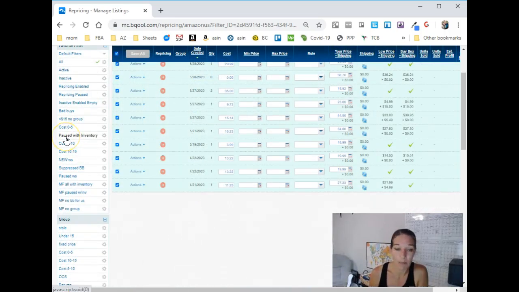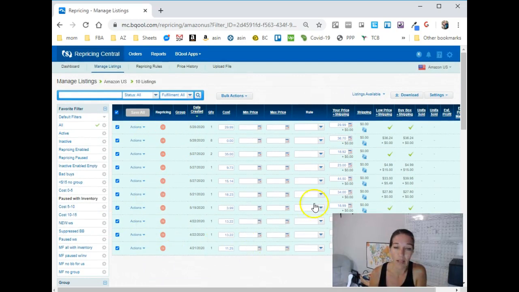But the big thing that you can do here is click on that, ideally every day, maybe every couple of days, just to see what kind of unexpected issues you have. See, look at me. Why do I have these listings? What is that, 10 listings? Why do I have 10 listings with inventory sitting at Amazon that are not actively repricing? I wouldn't have known about that problem if I hadn't created this filter and popped in here to check it.